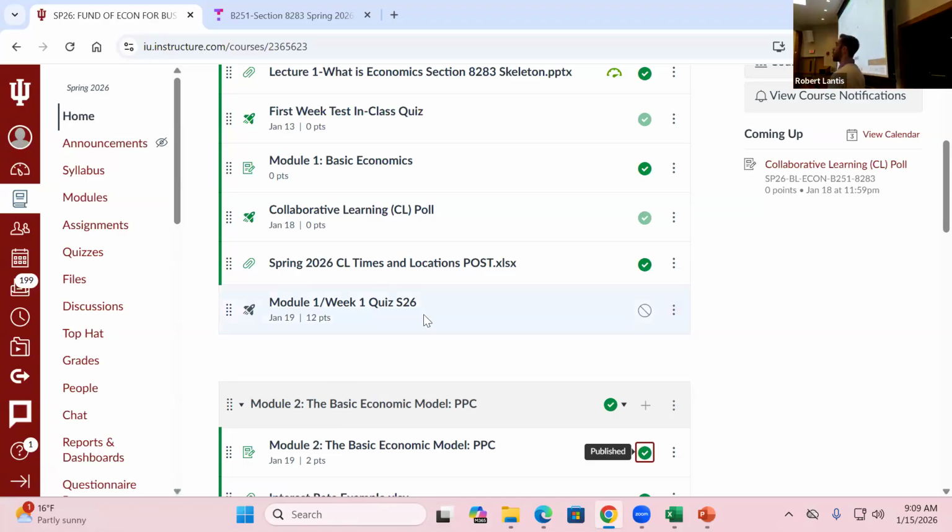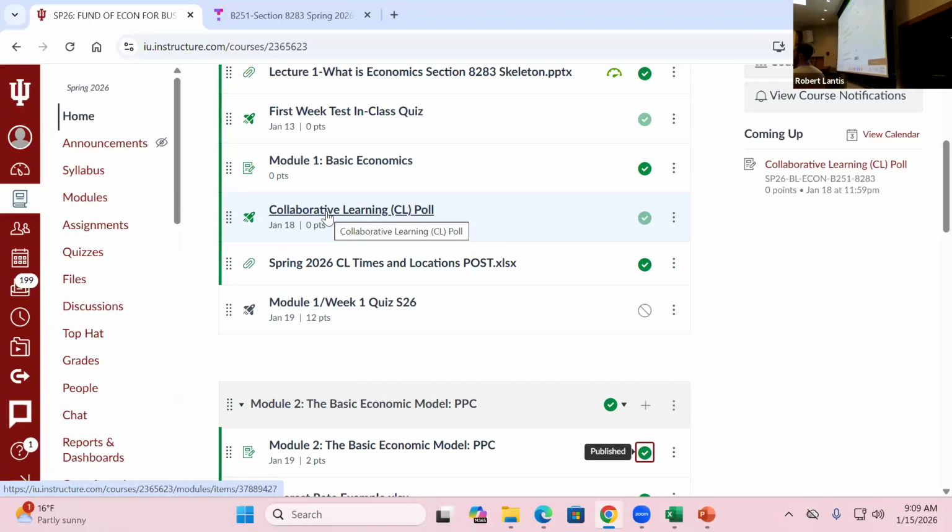So once you start that quiz, you have 60 minutes to complete it. It's due by the end of the day on Monday. So those are the 2 things that you should be doing by the end of the day Monday. And also by the end of the day Sunday, if you could please fill out that collaborative learning poll so that before we meet in class on Tuesday, I can get you all sorted. Kind of make sure that we know what the days, times, and locations are for those CL sessions.